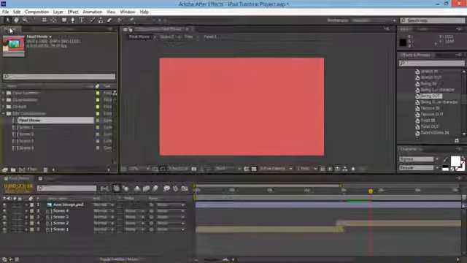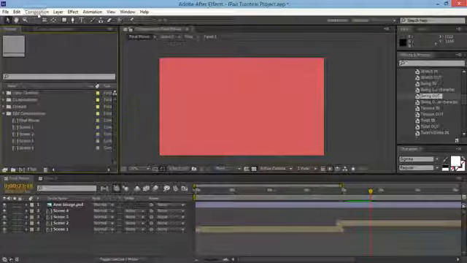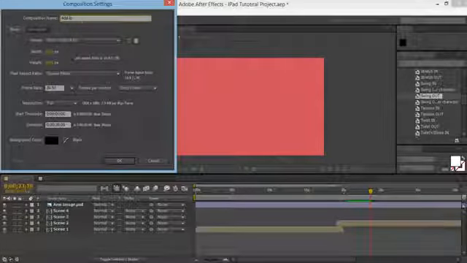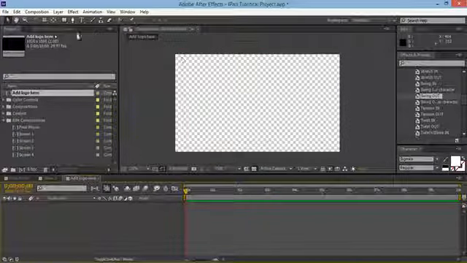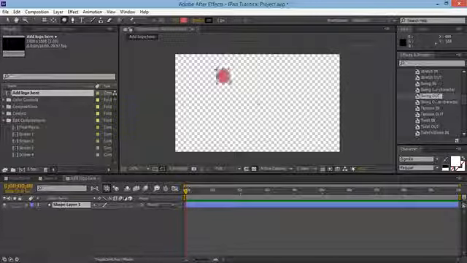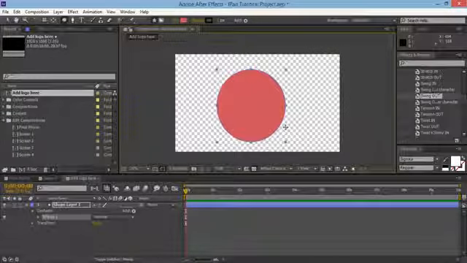So simply come over to composition, new composition again. We need to make sure it's 1920 by 1080, and we're going to type in add logo here. Okay, and let's make it 10 seconds long and click OK. Alright, so what we need to do is create a circle. So just click on here, get the ellipse tool again, and hold down shift and create your circle.